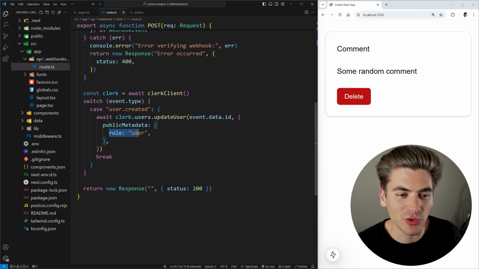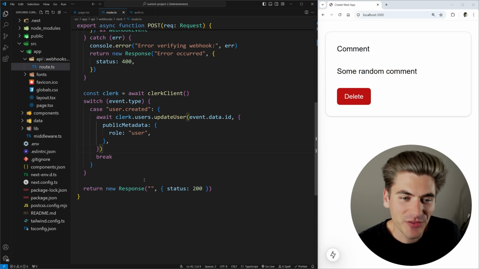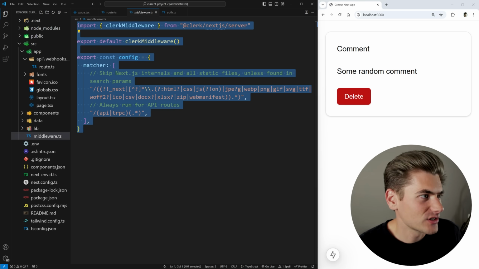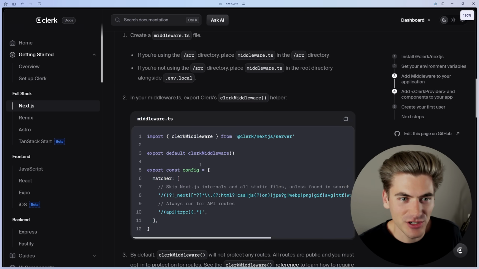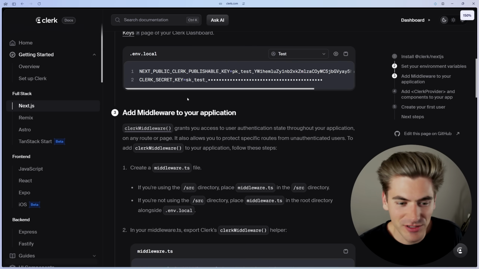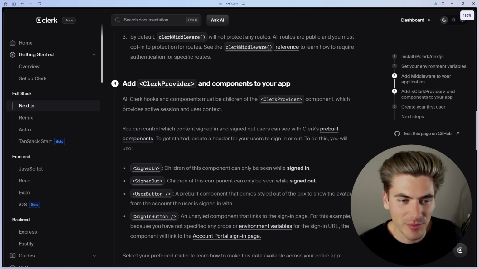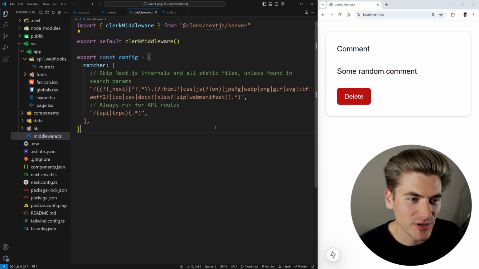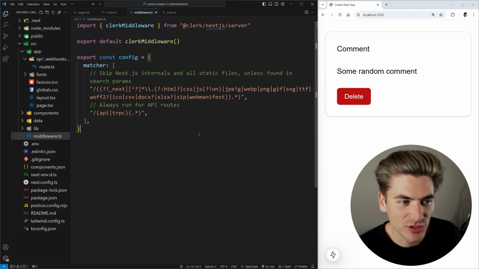We'll have access to the role directly on the user object. Now the final thing you need to add into your application to make sure that Clerk is working is just your middleware file. This is directly copied from the Clerk documentation. As you can see here, this is the Clerk documentation going over everything you need to do. And as you can see, we install Clerk, get the env variables, get our middleware, wrap everything in the provider, and that's literally it. We're entirely done. So rather straightforward. Once we have that done, we can actually use Clerk in our application.